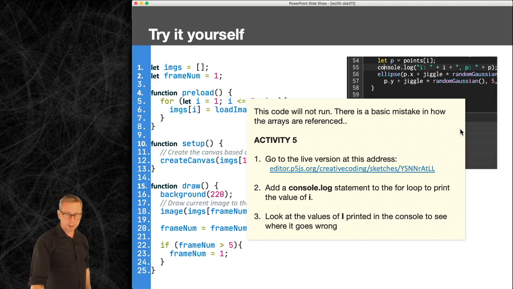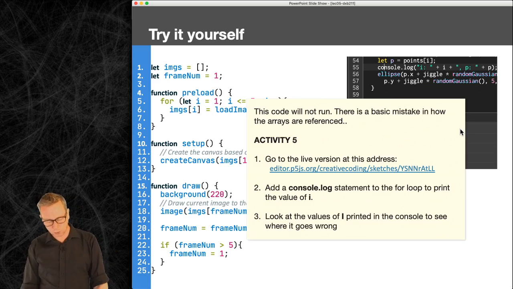So here's an activity for you. Go to the live version and add a console.log statement into the for loop in the preload function. There's a for loop in the preload function, and I want you to add a console.log statement to log the value of the variable i through this for statement, and see if i is causing any problems.